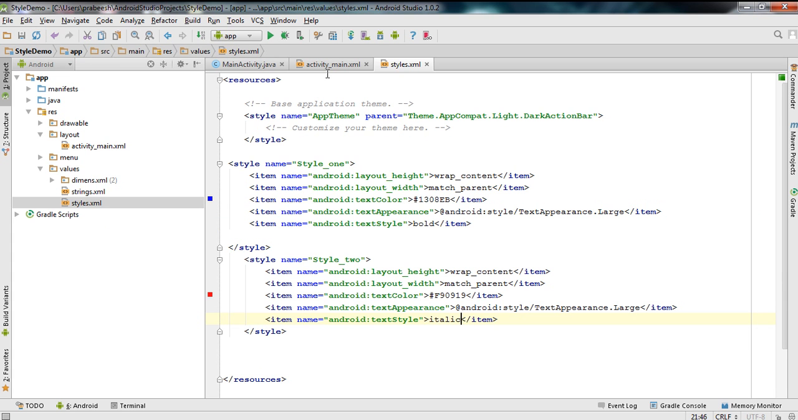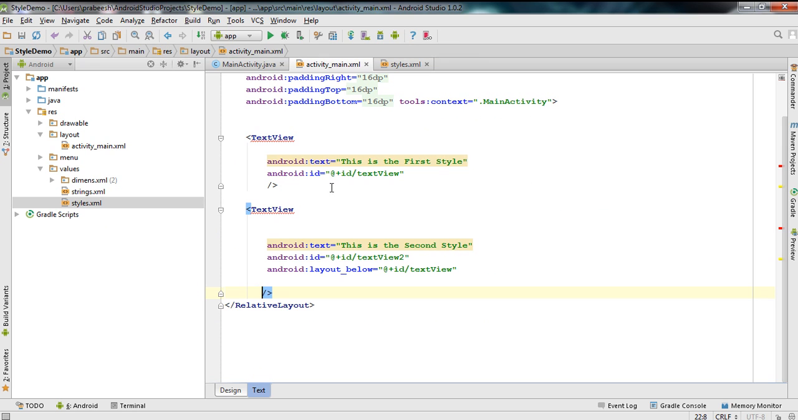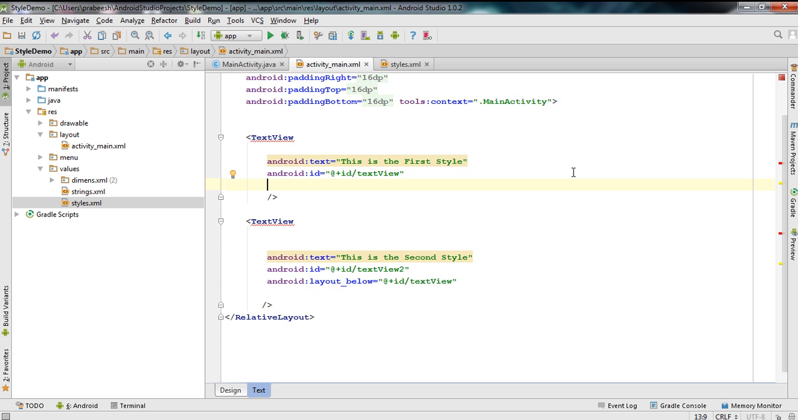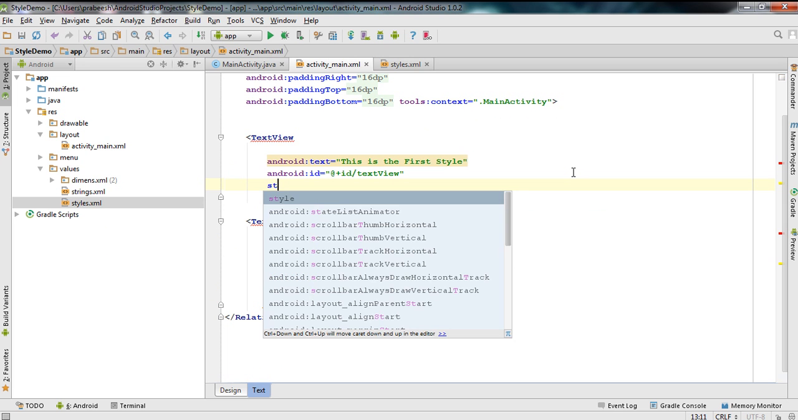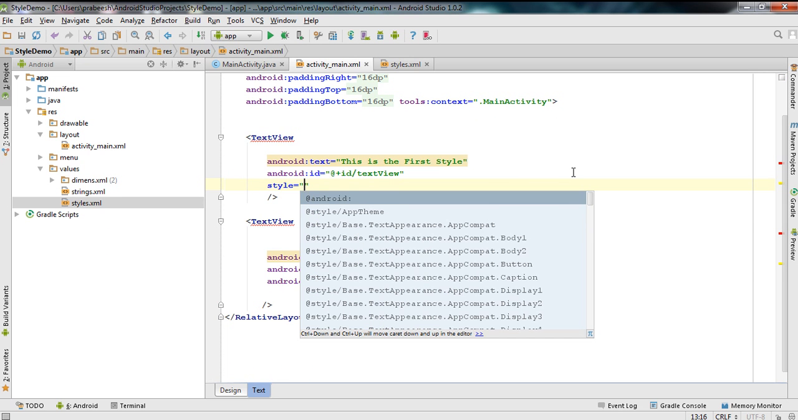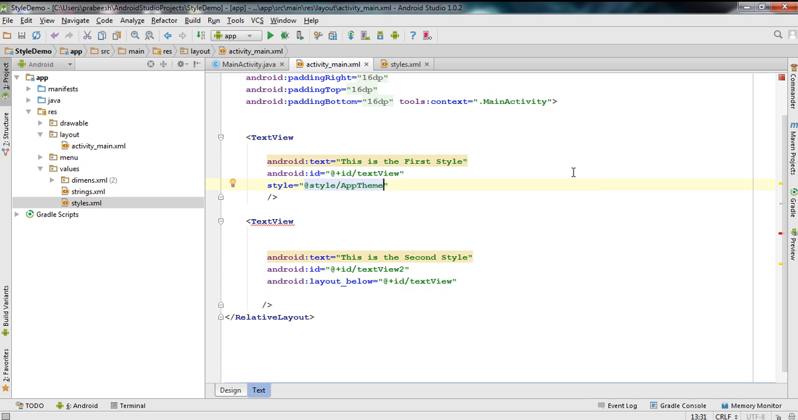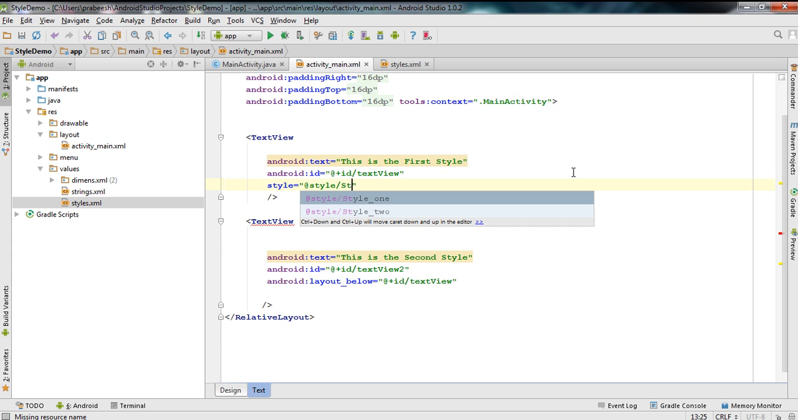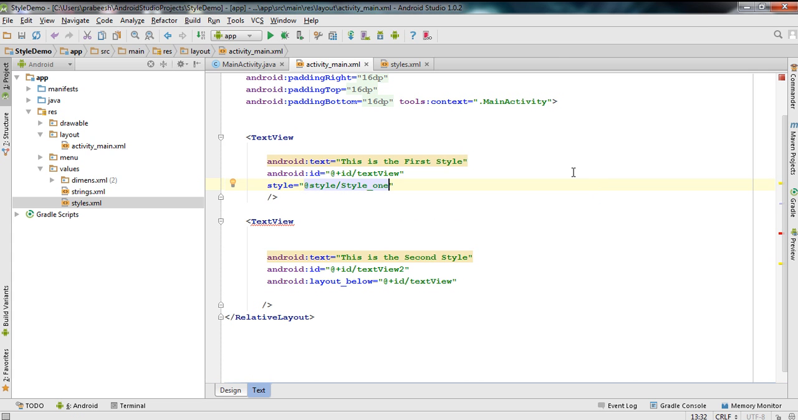Now go back to the activity main.xml file. Here there are no styles for these two text views. So now I am going to specify a style for the first text view. Use the style attribute and you have to specify the style name. It is available from the styles.xml file. For the first text view, the style name is style1. And now we have to specify the style for the second text view, and here it is style2.